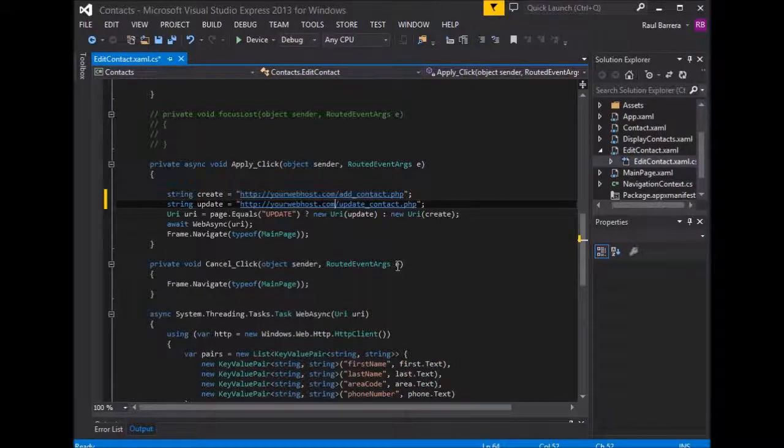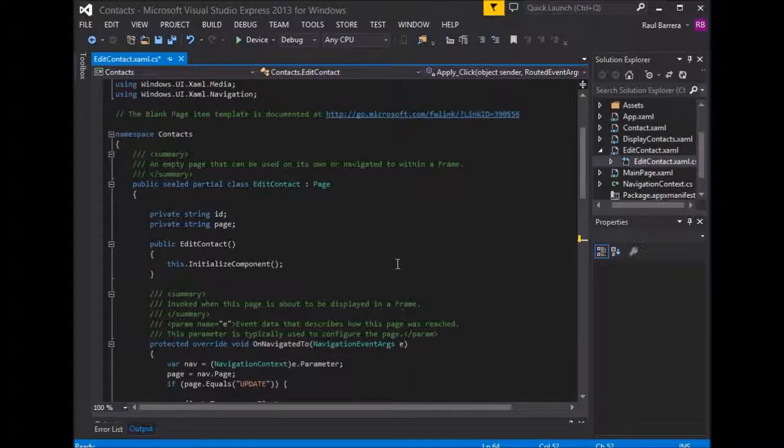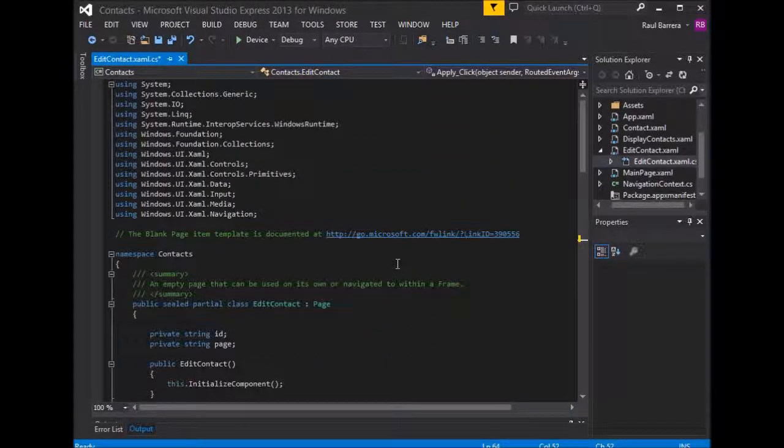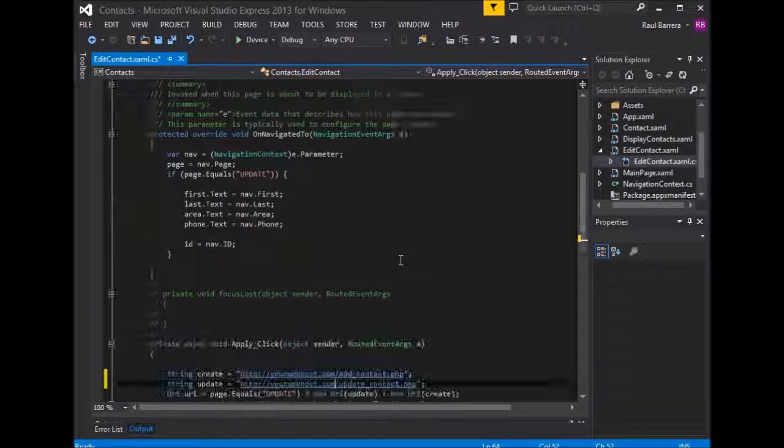And yeah, that concludes this tutorial of how to update, create, read, and delete entries in a remote database.